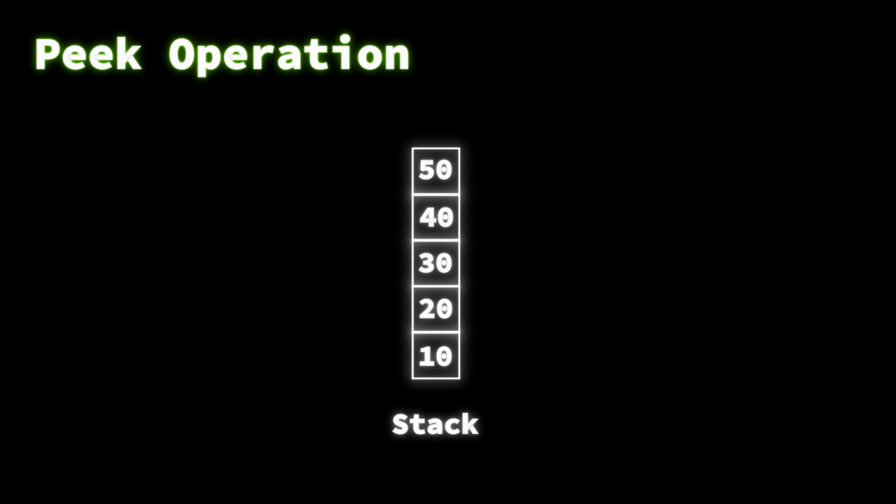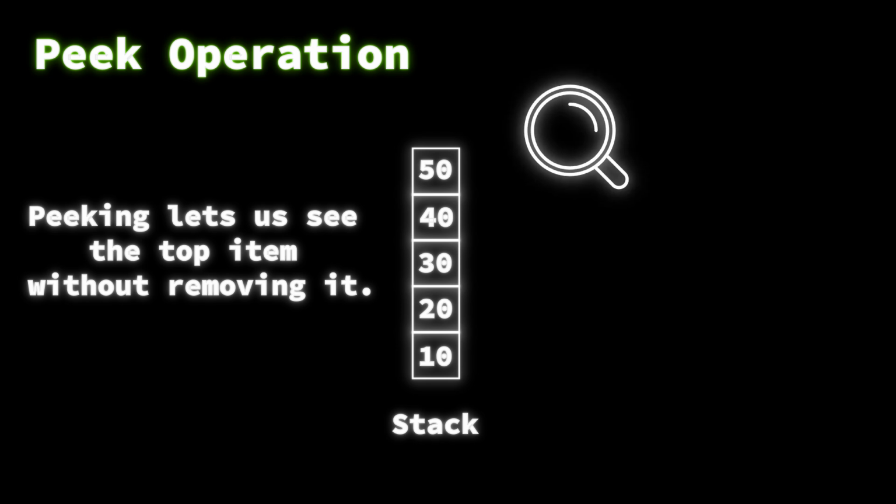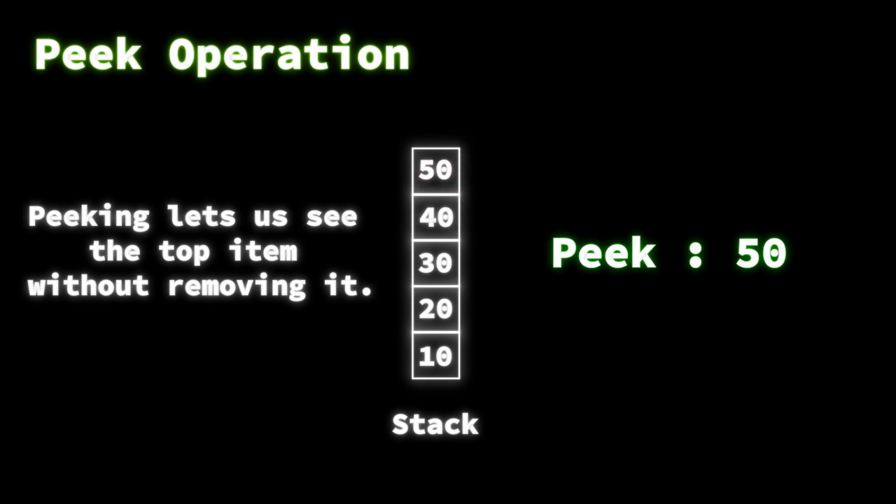Peek operation. Next, let's peek. Peeking lets us see the top item without removing it. Right now, our top item is 50. Peeking confirms that 50 is at the top of the stack.